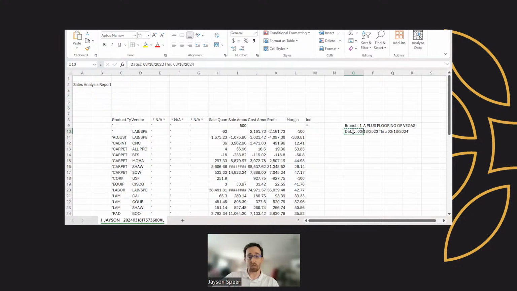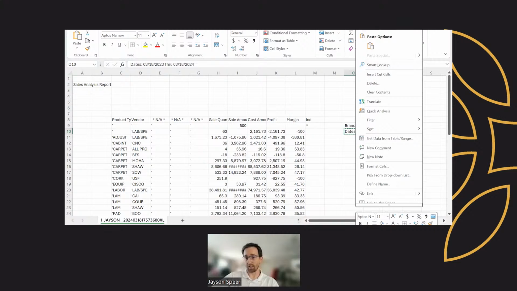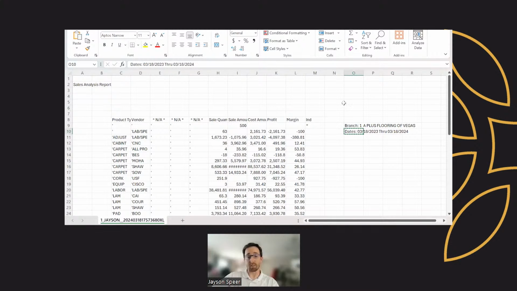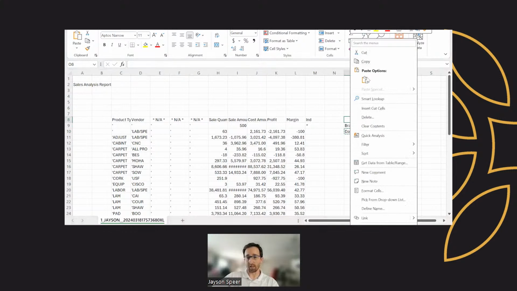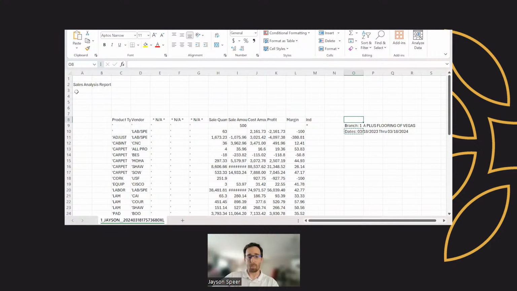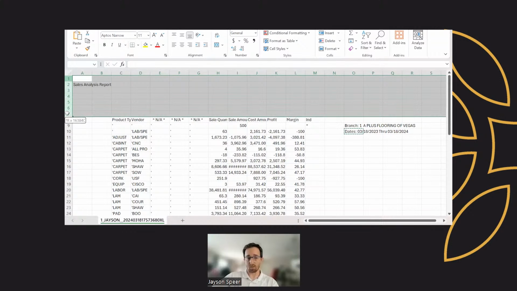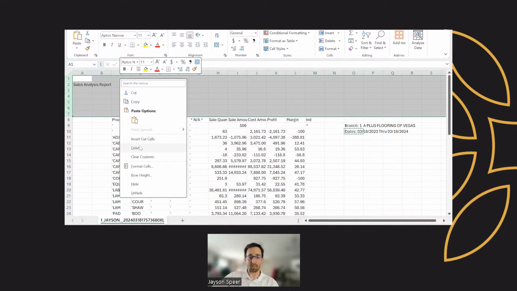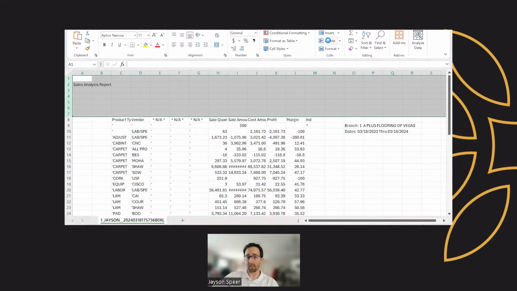Now, I am using Control and X, which is the hotkey for cut, but obviously you can use the ribbon up here, and you can also utilize right-click, cut. And then I'm pasting them with Control V, which yet again can be done the same as right-clicking and paste. So now that I've gotten those out of the way, I'm actually going to select these first rows because I kind of like having my header boxes towards the top, and I'm going to delete them. This can either be done by right-clicking and going to delete, or you can also go to the format up here and hit delete.